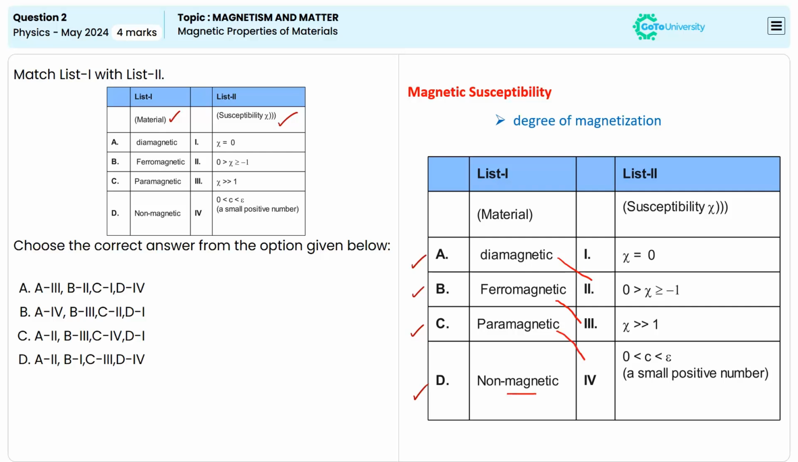Whereas option D is given as non-magnetic material. It's known that non-magnetic material will not have a susceptibility value because it will not respond to the magnetic field. So here we can say it will be equal to 0. So based on this, we can say the correct answer for the question is option C.